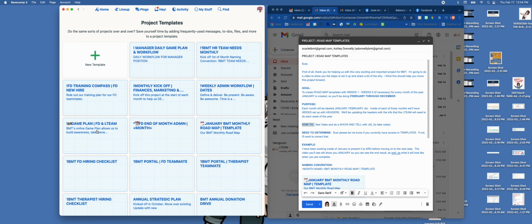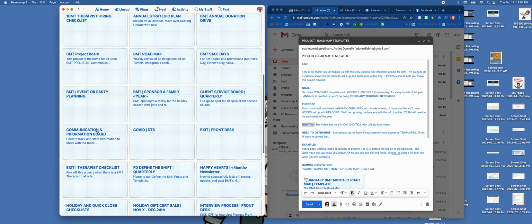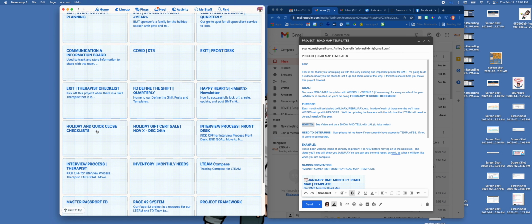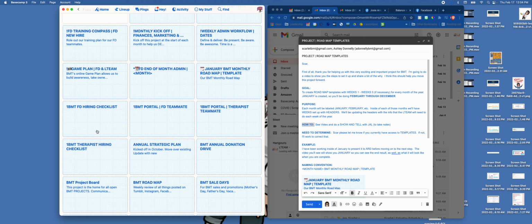What we've decided to do is create a series of monthly templates that are called the Road Map. We've changed over the years to figure out the best way to do it. So what I want you looking at here is the one that's actually called January BMT Monthly Roadmap Template. This is the one that is in process of being built. So we're going to look at this together.